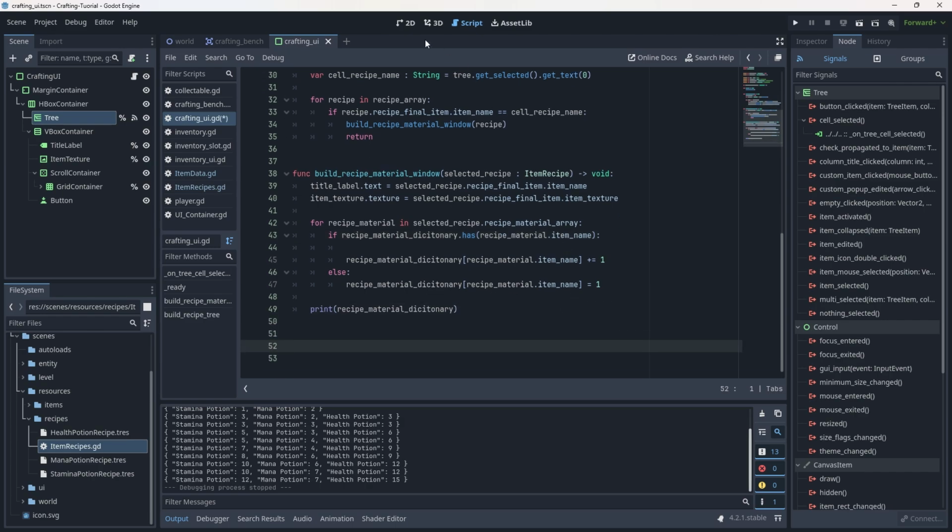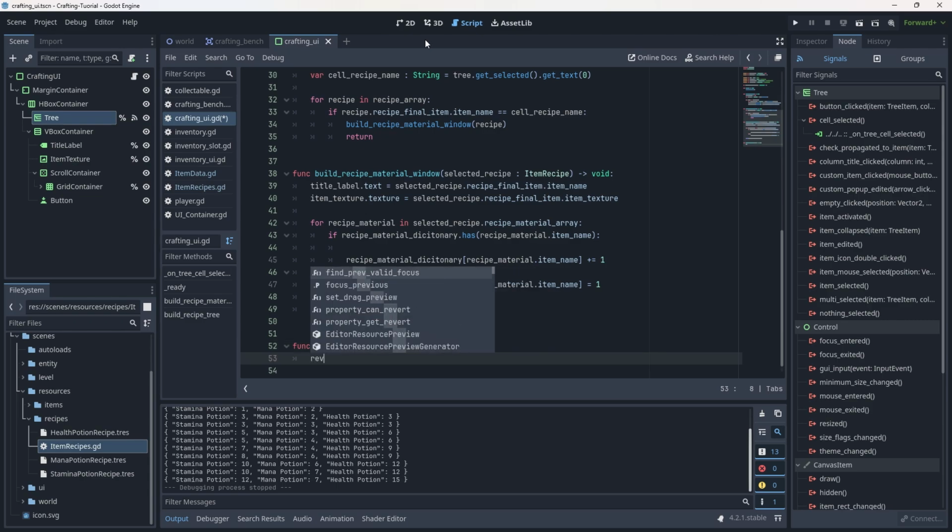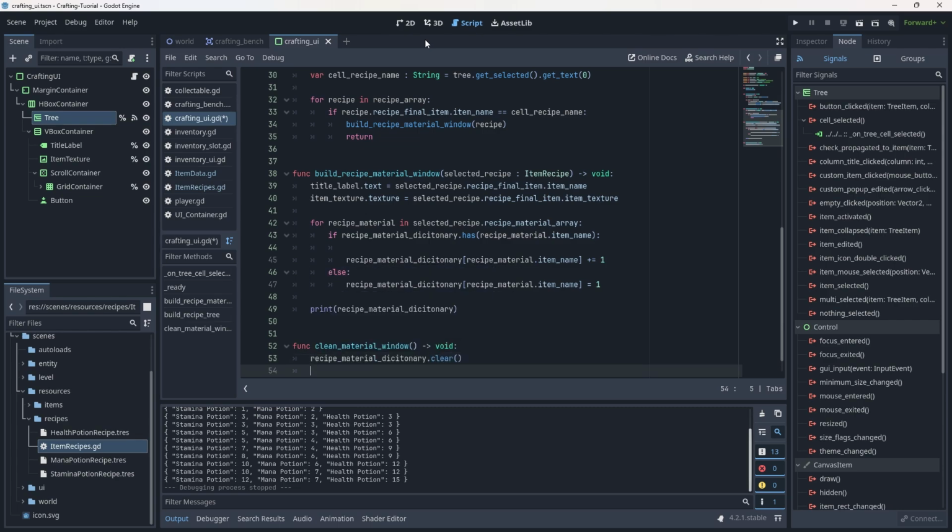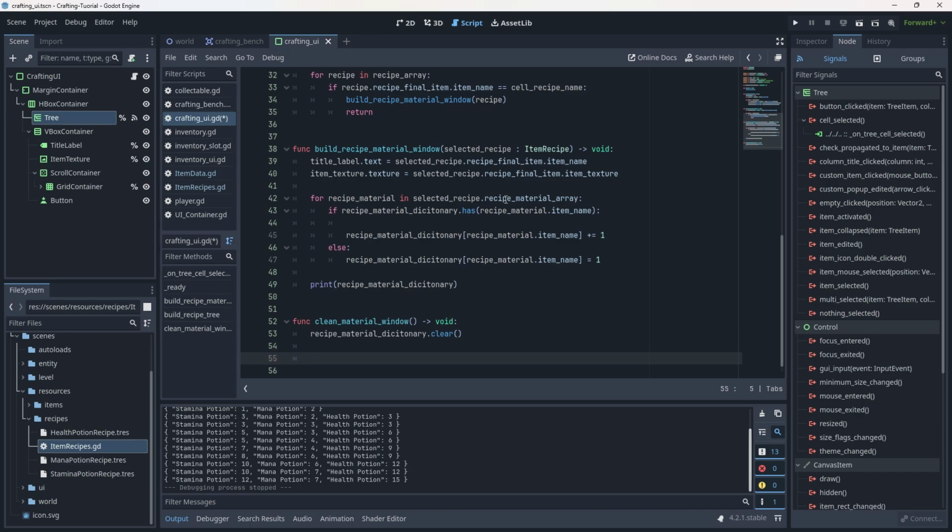We're just going to create a little cleaner function. So we're going to go func clean underscore material underscore window. I'm going to add to this as we go. We're going to grab that material dictionary and use .clear. And then, just to make my life a little easier in the future, we're going to preset this up to clear any children from the grid container that is going to be containing all of our item slots. So let's go for child in grid underscore container, which I have there, .get children.